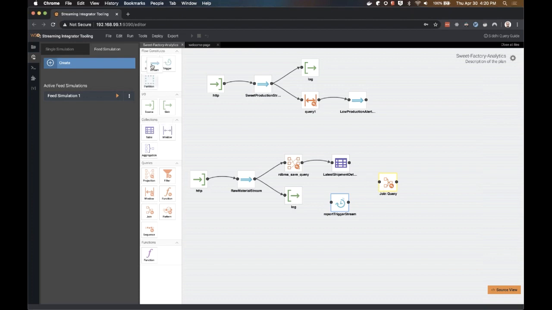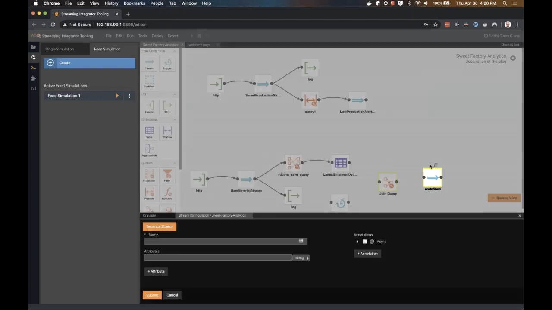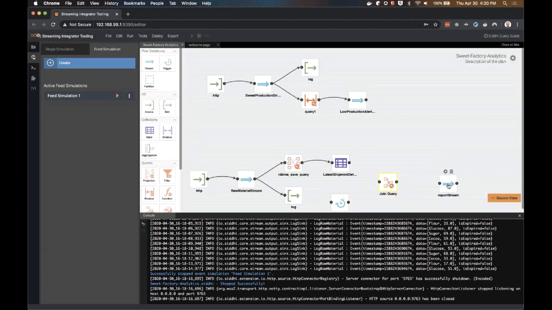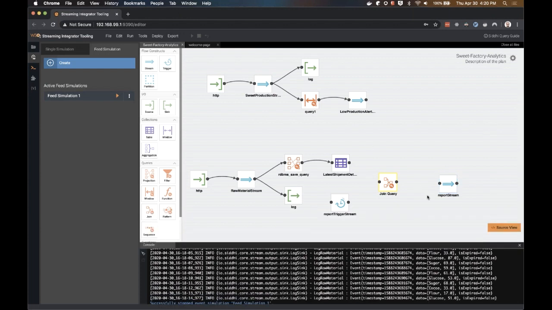So in order to use a join query, you need three things: two input streams and an output stream. So I'm going to create the output stream as report stream, and the attributes will be name, and the second attribute will be amount, and it will be double. Similar to queries, before you configure the join query, you need to wire the join query first. So these will be the input streams, and this is the output stream.